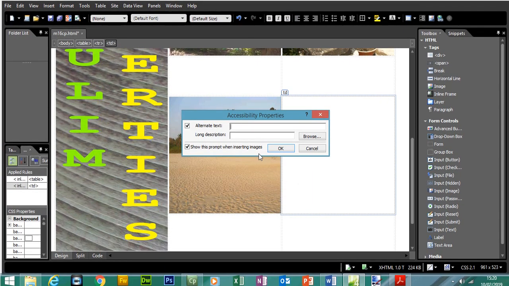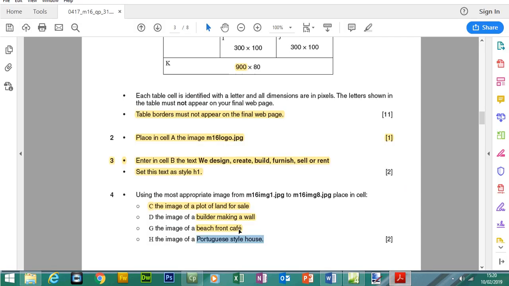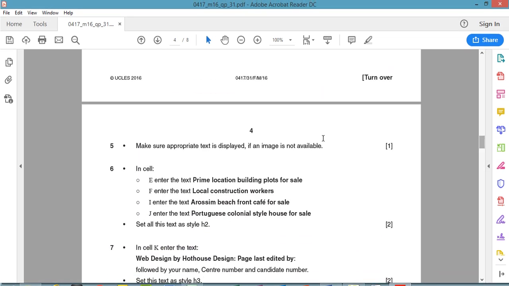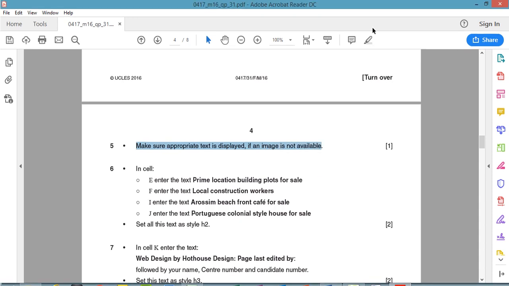and this is the house. Okay. Right, that's that done. Question 4 finished. Let's move on to question 5. So make sure appropriate text is displayed if the image is not available.